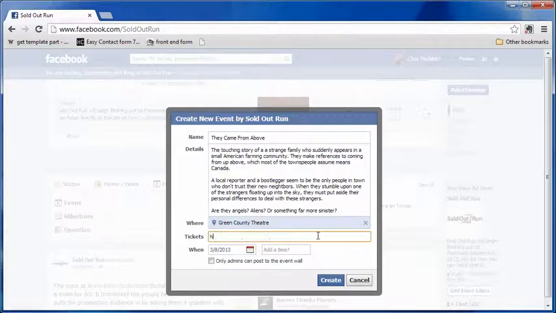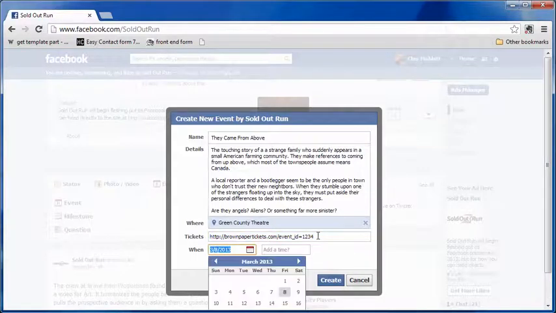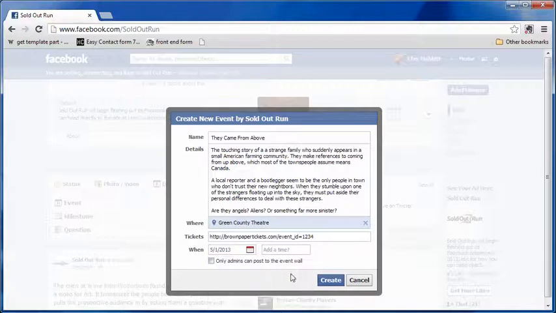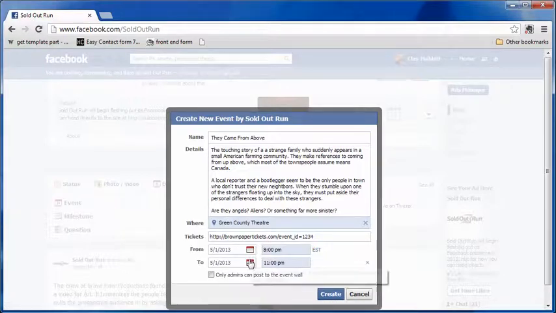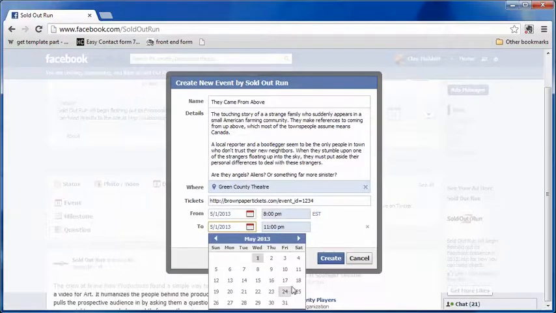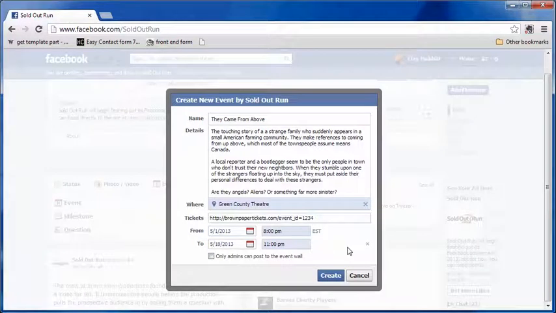You can also enter a link to where people can buy tickets. And I'll just put in a made-up URL. That won't actually go anywhere, but this is where you would enter the real link for somebody to buy tickets online. And of course, you need to specify when your show is running. And let's say it starts May 1st at 8 p.m. and the end time will be May 18th at 11 p.m.